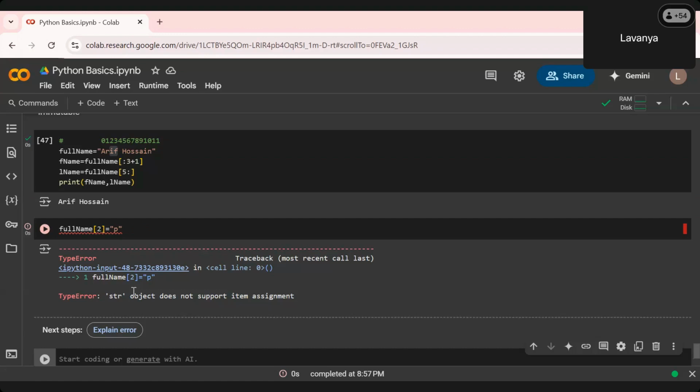Yes. So strings are your immutable data type, guys. Okay, clear, everyone? Okay, I can stop here now.